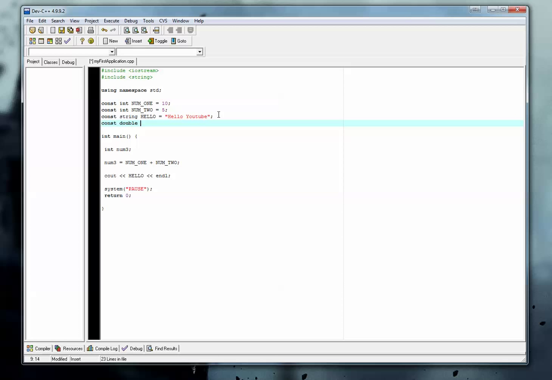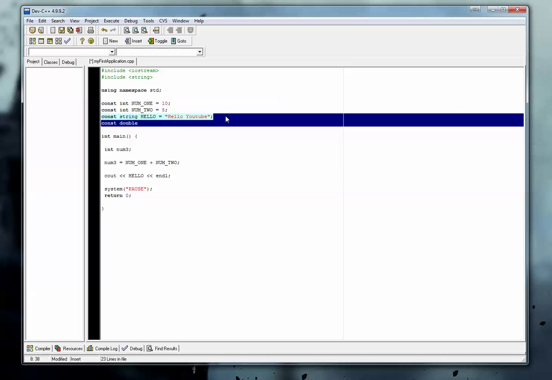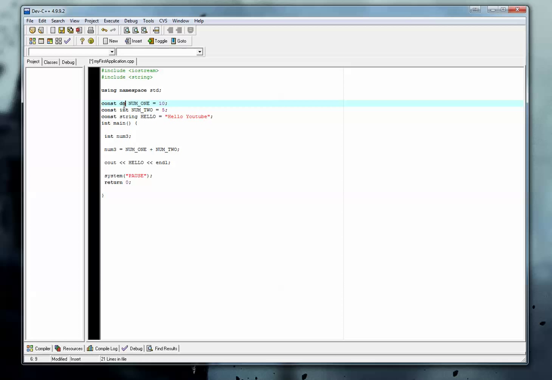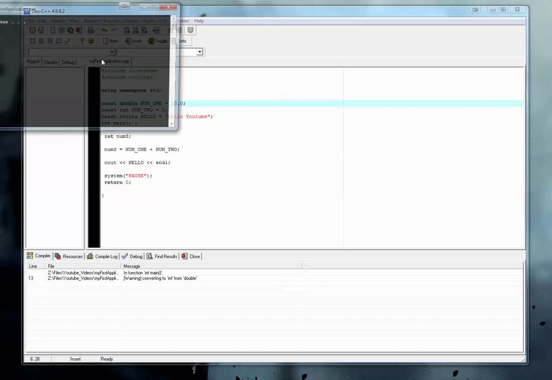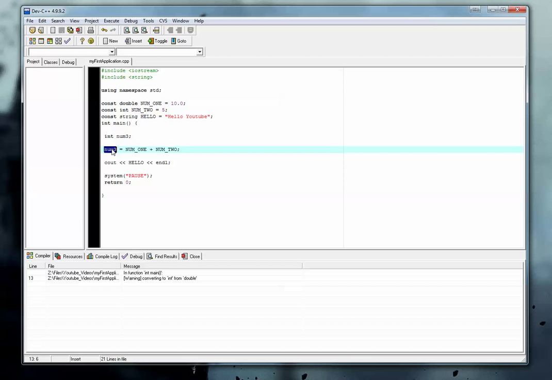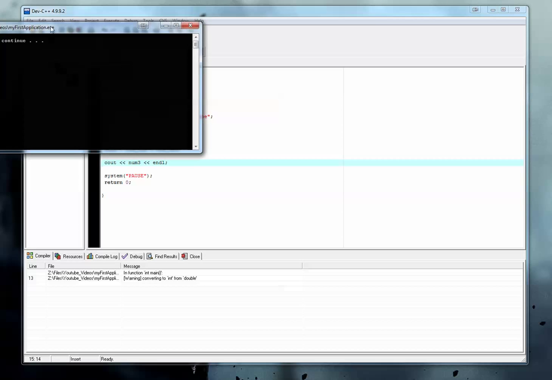we'll say double, we'll just change num1 to a double. Oops, I forgot to change this back to num3. So the answer should still be 15. Yep.